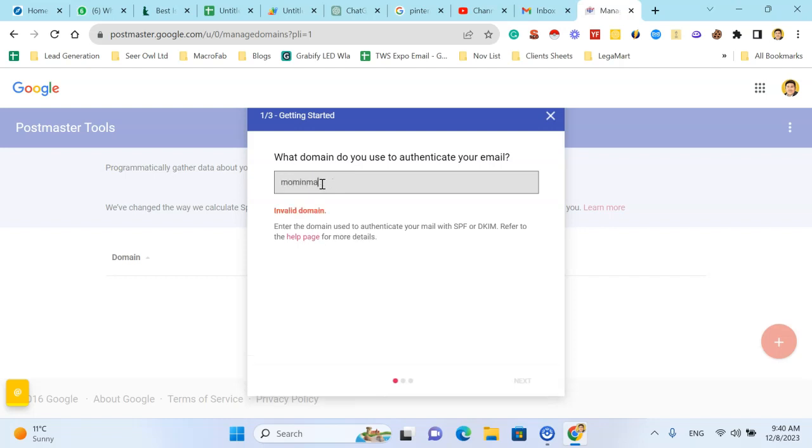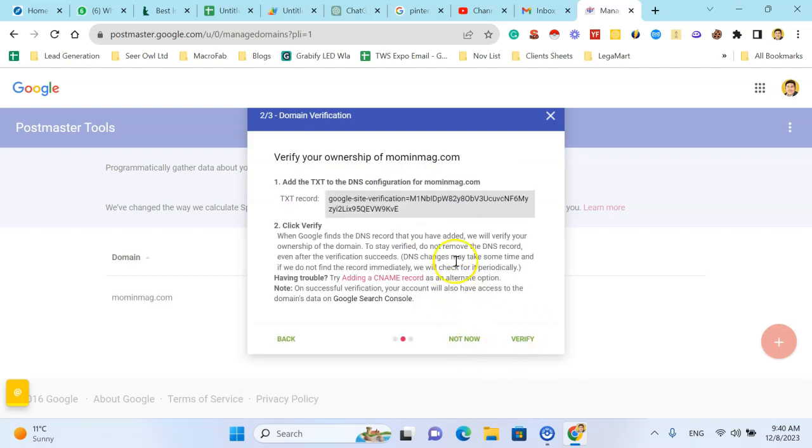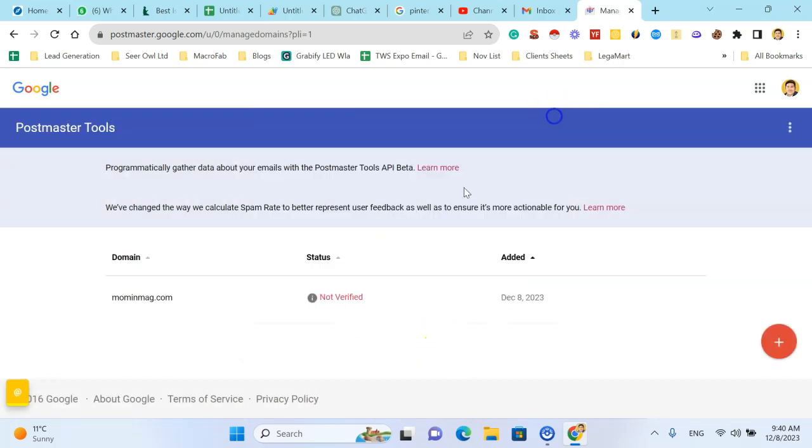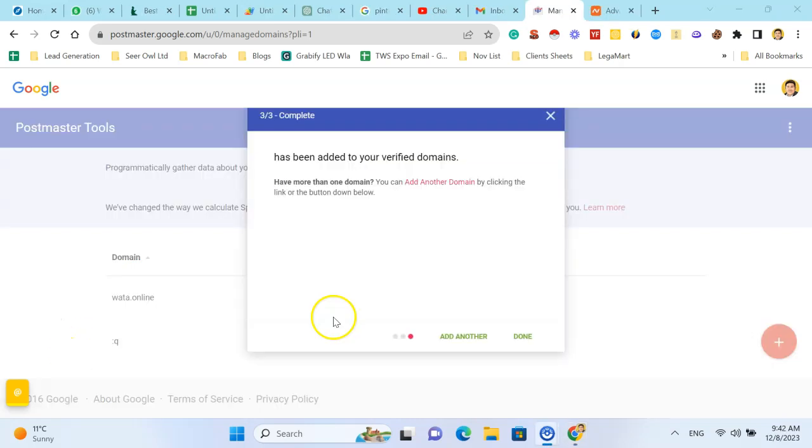For example, my domain is and add this txt record to the registrar. After the verification, you will have more options to use this. As you can see, my domain is added and verified.